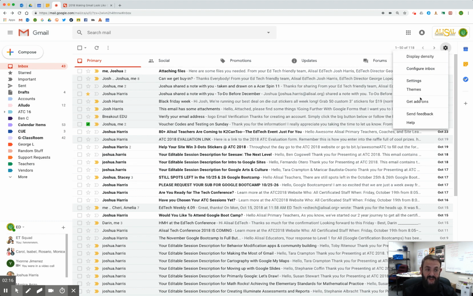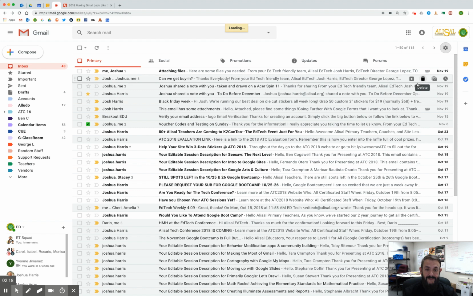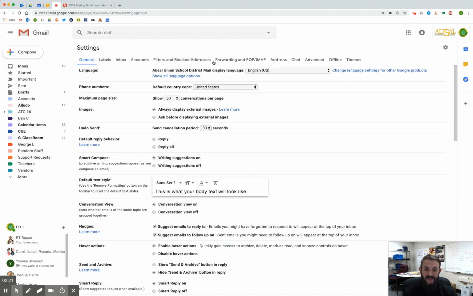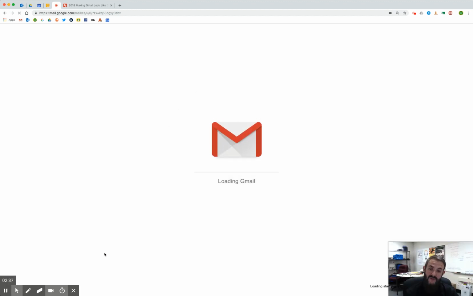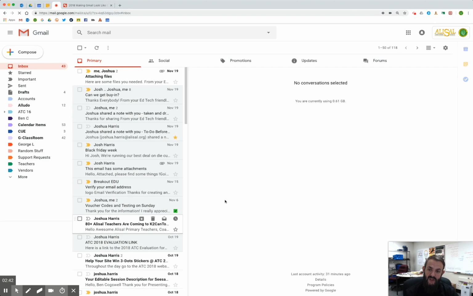We're going to click on the gear again to go to settings. Once our settings open up, we have many categories of settings in Gmail. I'm going to go to Advanced here, and what we're looking at is Preview Pane. So here's Preview Pane. We're going to click Enable, and then we're going to save. Anytime we use any of these advanced features, it's going to cause our Gmail to reload. So here we are with our preview panel.